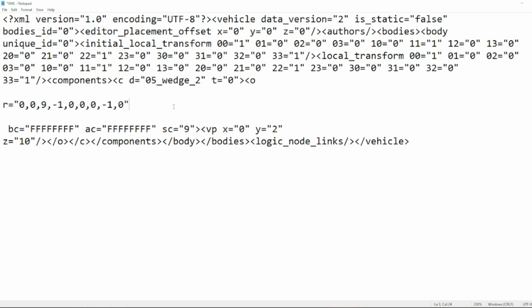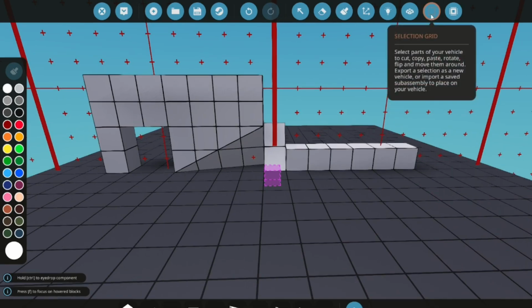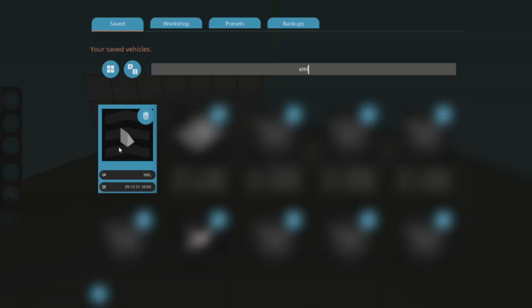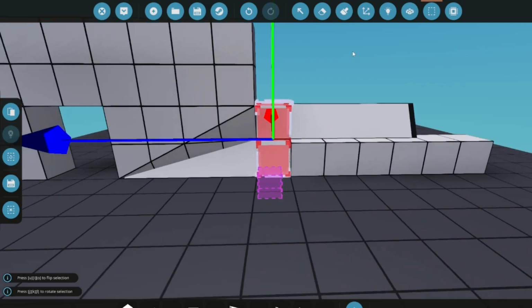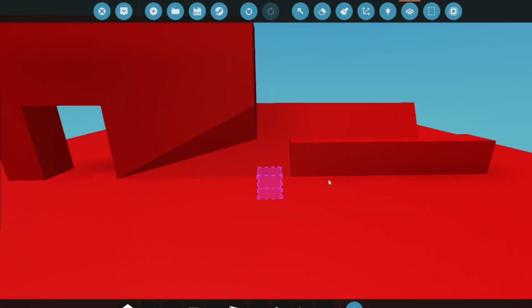Okay. Now, since I've changed this to 9, which was the number we were looking for, press File, Save, then go back into Stormworks. Then from there, go to Selection Grid, load content. From there, just go ahead and load it. Bam, there you go. Go ahead, paste it, and merge it.